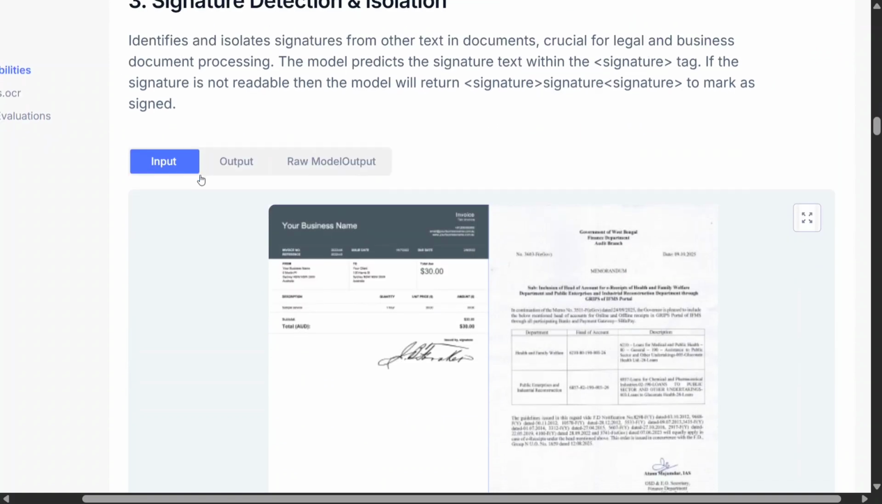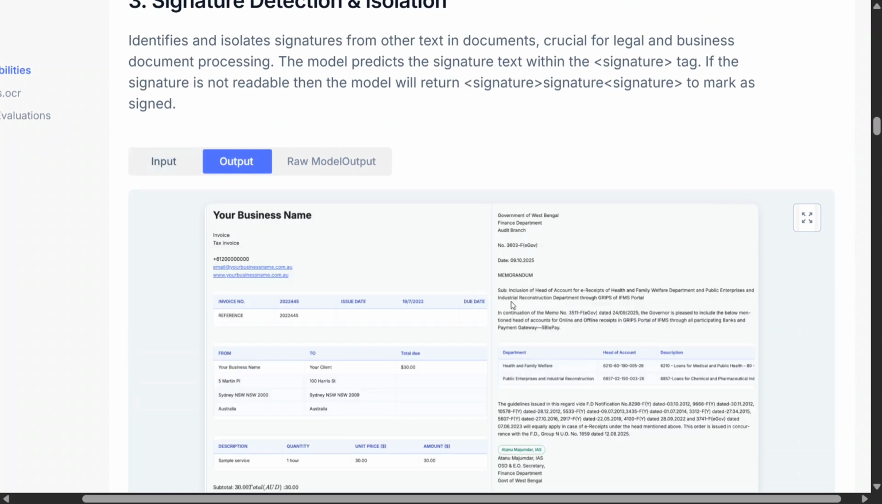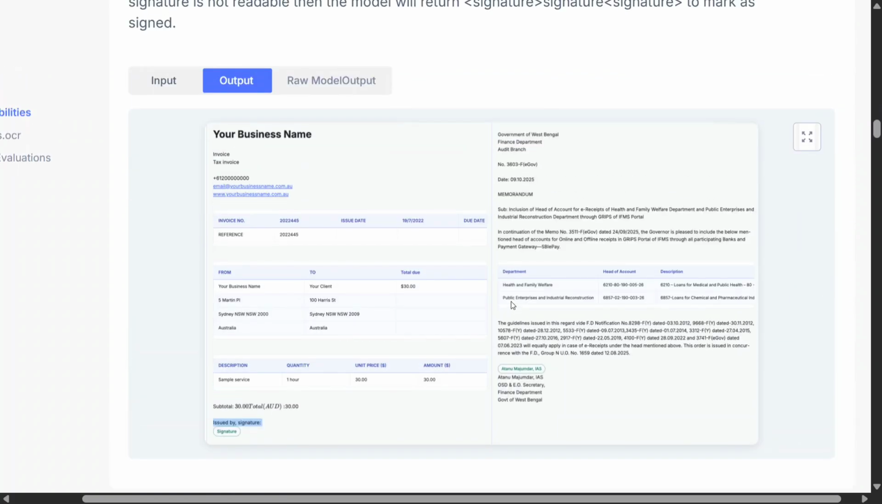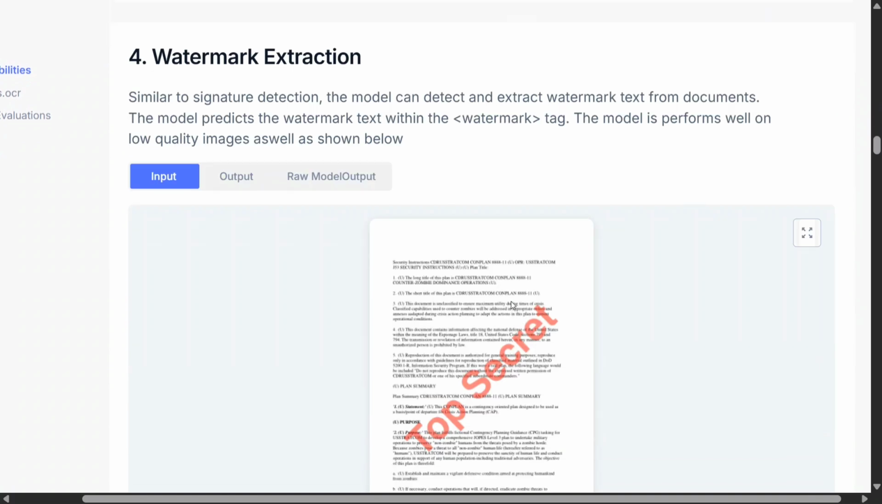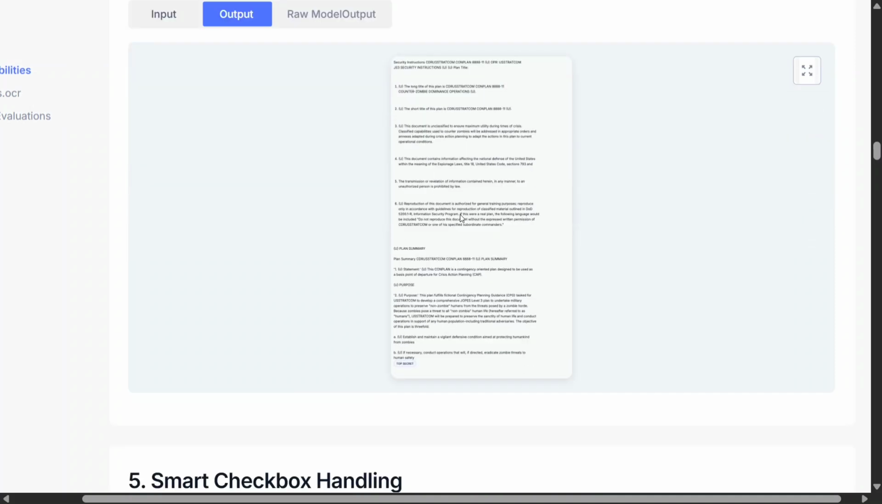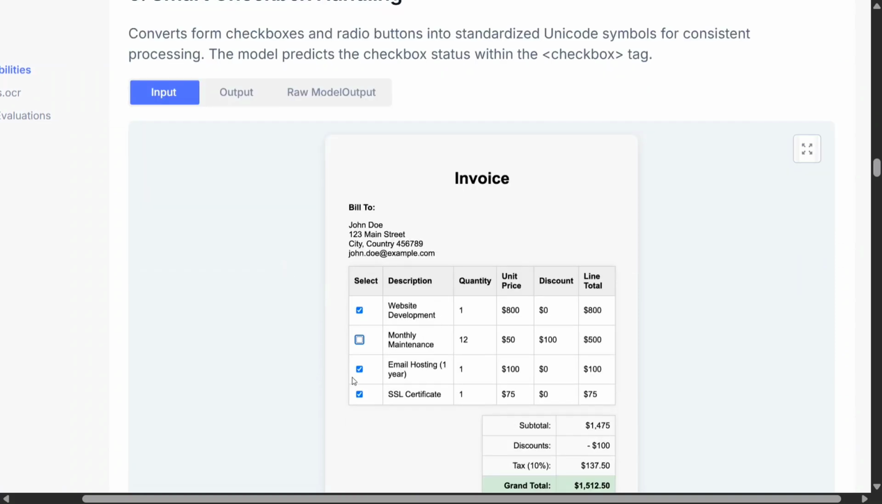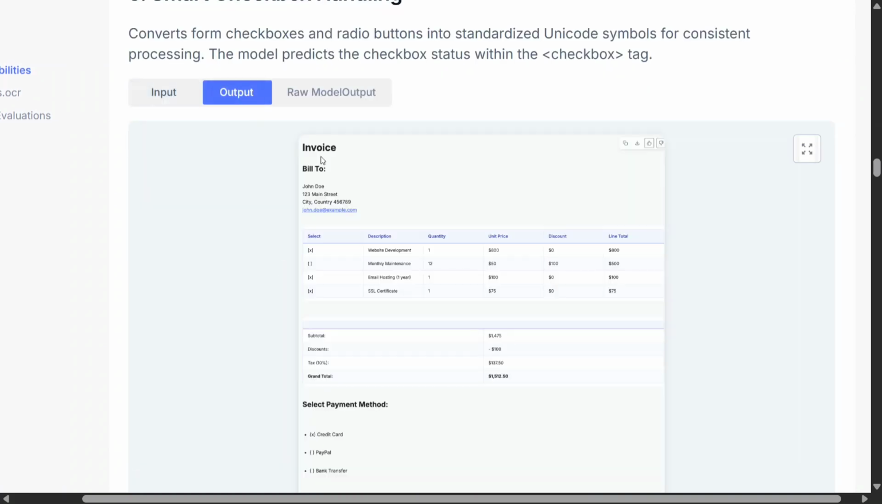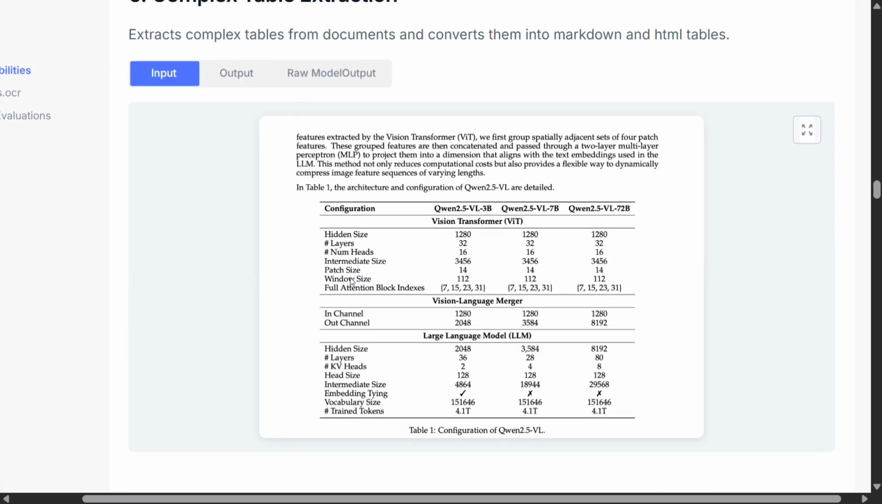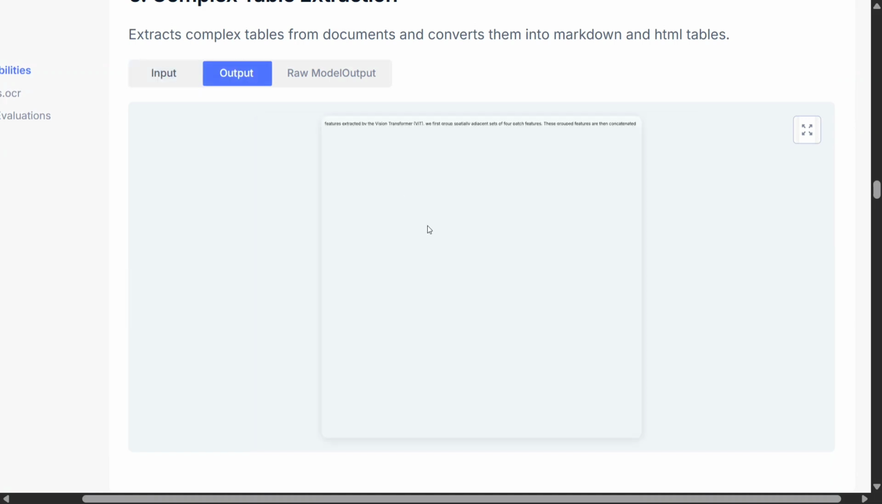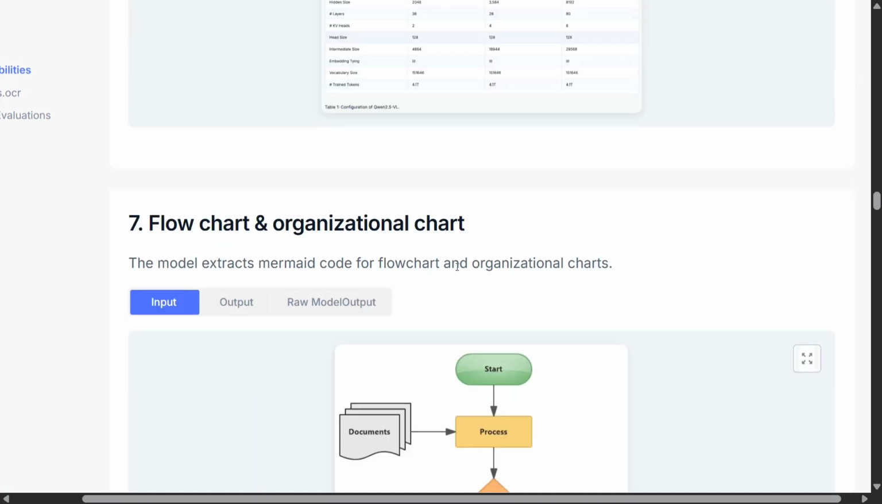Signature detection and isolation. So if you input such a particular transcript, the output looks something like this, which is amazing again, as you can see here. Watermark extraction. Similar to signature detection, the model can detect and extract watermarks too. Here you can see that it is able to extract all the text, ignoring the watermark. Small checkbox handling. If you see such checkboxes in your invoice, it is able to extract that too. Complex table extractions. These are complex tables, and the model is able to extract these as well.